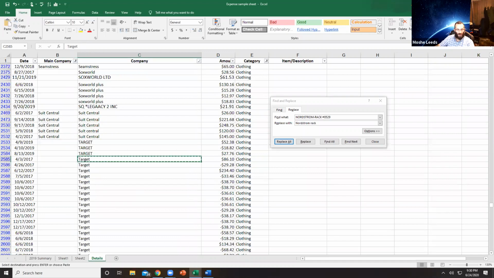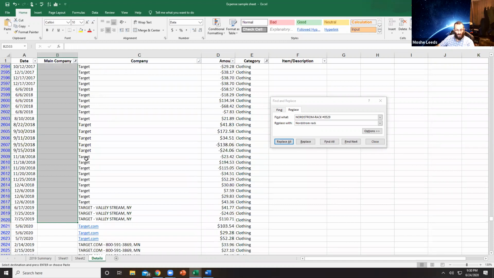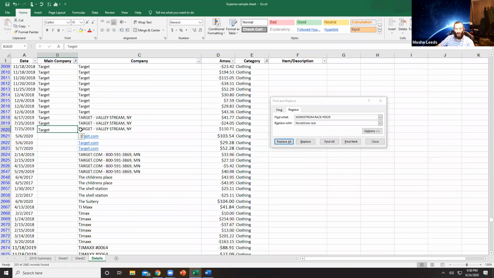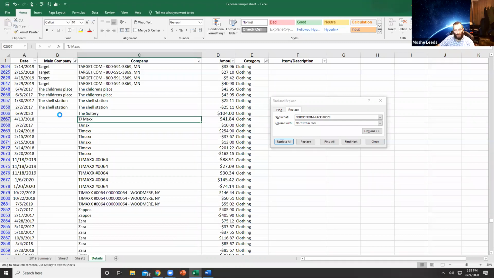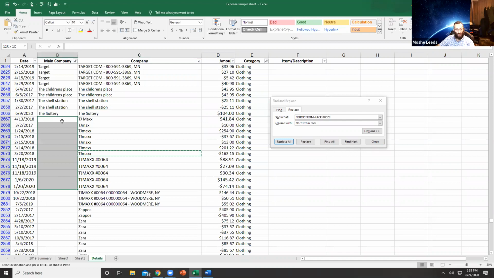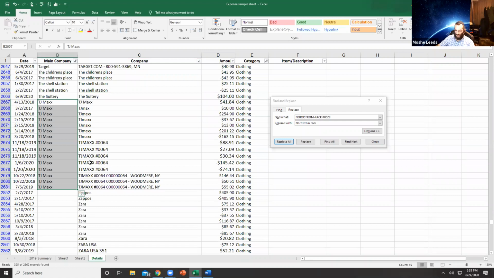Like here, I have Target. Even some of them are highlighted. And here, I can do an autofill now because I realized I didn't get all of them. Let me just do autofill, drag it down, and there I have all my Target. The Children's Place, I'm going to do that. The Shell Station, yeah, I don't know, they sell gas, they sell clothes in the gas station. The Suitery, TJ Maxx. TJ Maxx has a lot of moving parts. I like this better. I'm going to highlight that and press Enter, Control C, Enter.